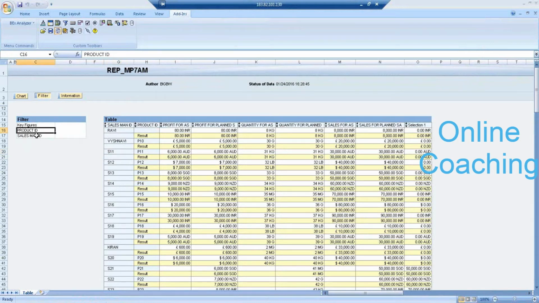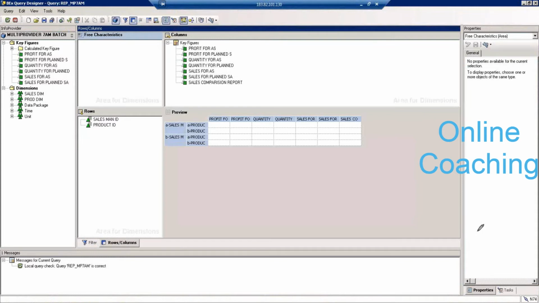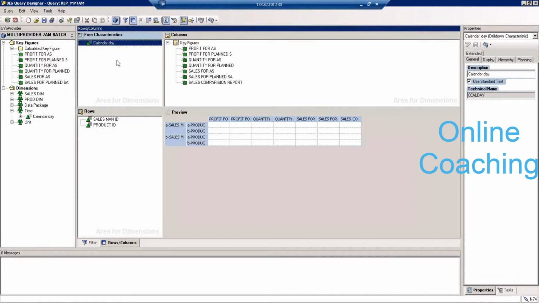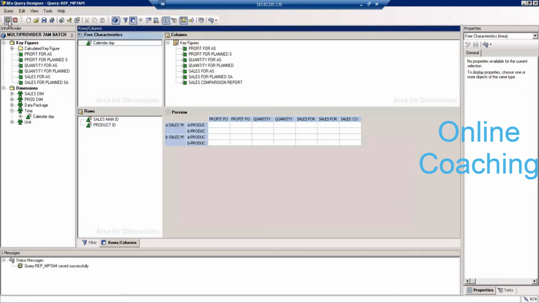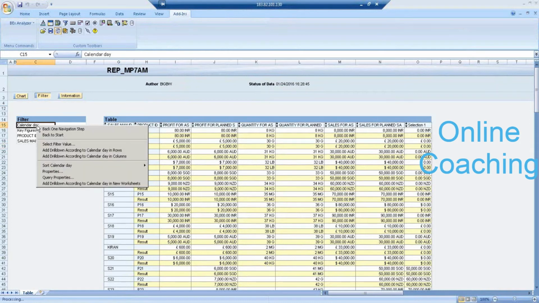So see, salesman ID and product ID are coming from your columns. Whatever rows you specify here, that automatically goes for filter. That is called your characteristics. If you want something additional, which is not in the characteristics, if you want to do more filtering, then I will select this. For example, I want to do filtering on calendar day. Drag and drop, then save. Execute. See, calendar day has come.